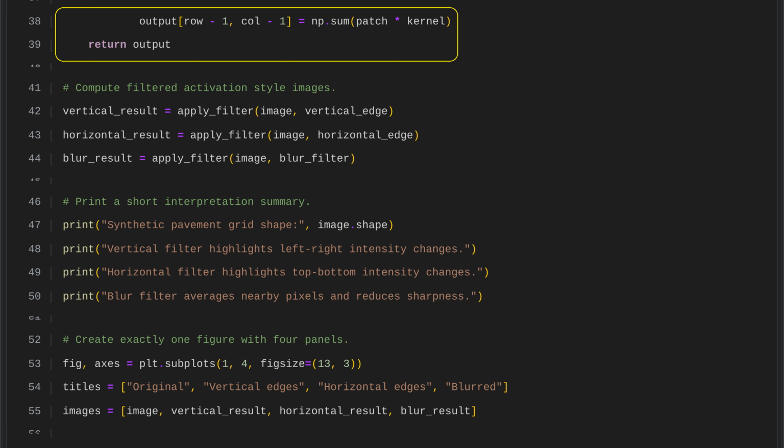To compute convolution at 1 pixel, a 3x3 image patch centered on that pixel is multiplied element by element with the filter kernel. The multiplied values are added together to produce one filtered value, which is placed in the matching position of the output. Repeating this process produces the full filtered image array.